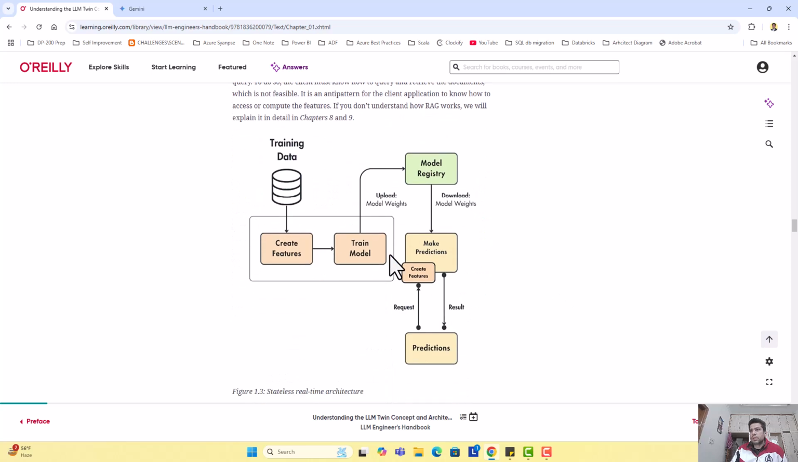Stateless. So why is it stateless? Because we are not saving the data that is coming from the request. And why is it coupled? Prediction and model service are coupled because you're not saving anything, you're passing your data. And that is the reason. So let's try to ask Gemini.